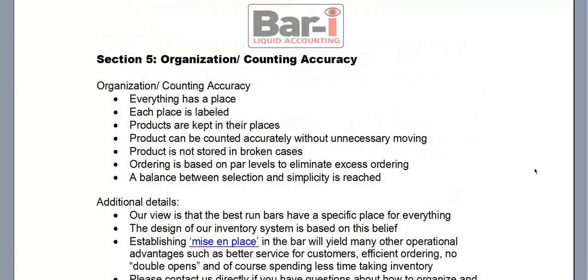Woohoo, we got there. Final piece. Thank you for your patience in listening through. I understand this is not terribly exciting. We're going to deal in section 5 with the very exciting topic of organization and counting accuracy.